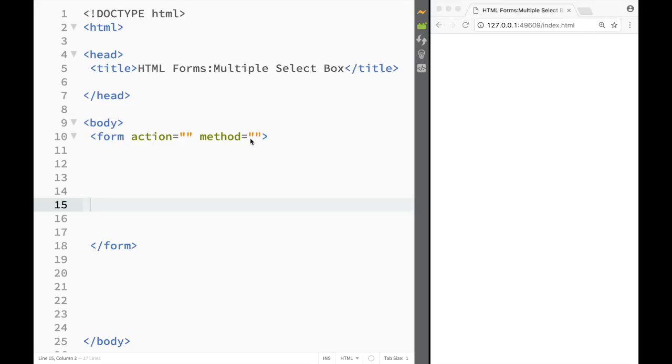In this video we're going to be covering HTML forms and more specifically the multiple select box. Now it's very similar to the drop down list box that we actually covered in a previous video. However, there's a couple of ways how we can make it so the user can select multiple options.